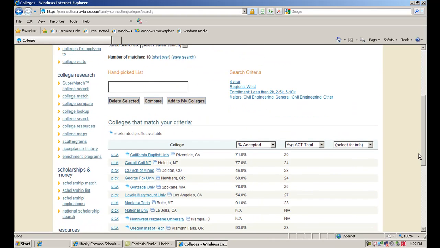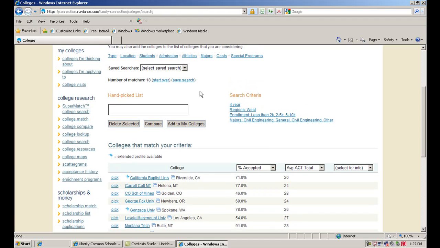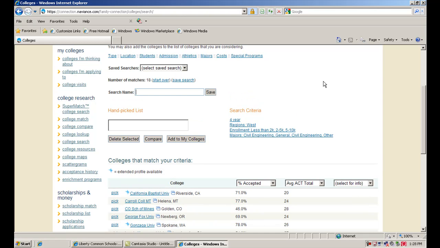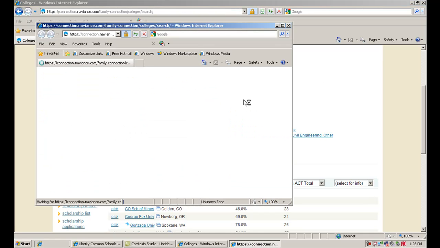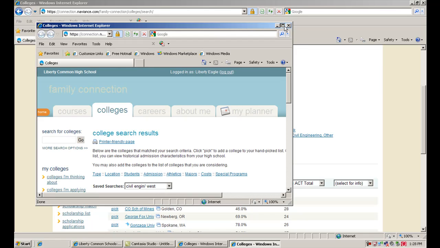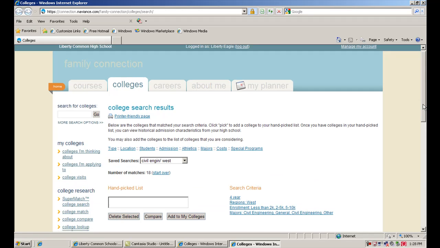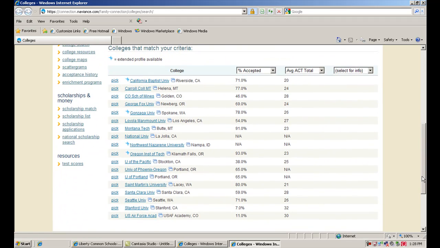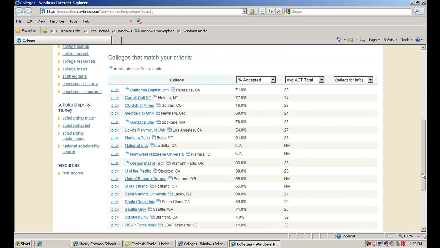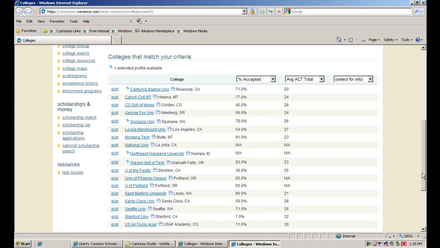Now, the other thing that's really neat about this program is that I can save my search. So if I've got a list that I like, I can save it, and maybe I'll call this civil engineering in the West. And I can save it under there. Then when I log back in here, I can always pull this search right back up again. I can continue researching the schools that I had on my list. So I've got a sample search, and I've got this Civil Engineering West, and it's going to always give me this list of 18 schools that I've put on here. So it's a great way to, again, be able to come back, research, and compare some of these schools.